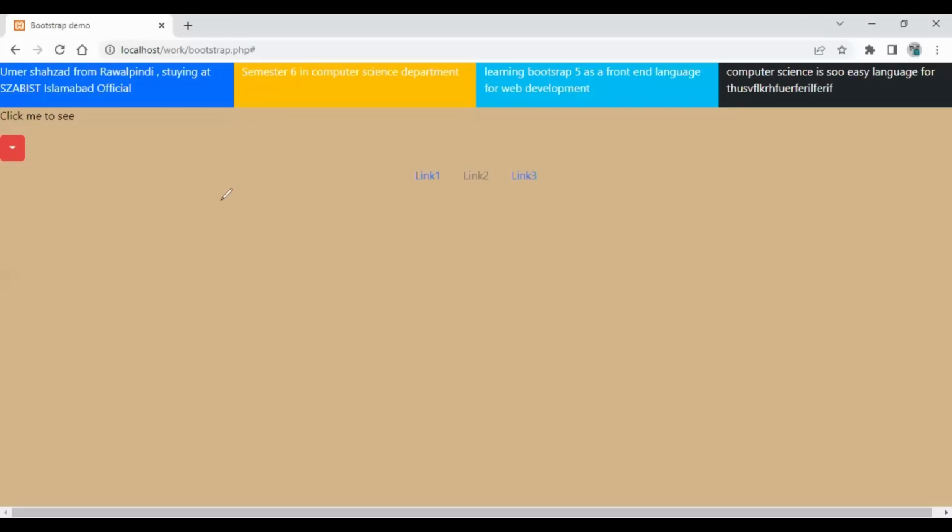By default, your nav section is always on the left side. If you want to align on the right side, you just give end. And if you want to align in the middle, just justify with content center. It will move your nav bar to the center of the page. So this is how you create the simple nav bar. Next, guys, you can also create the vertical nav bar. This was the simple horizontal nav bar that we discussed.